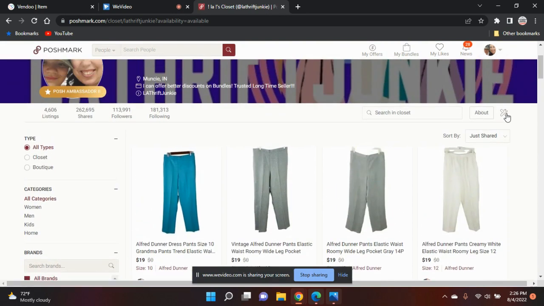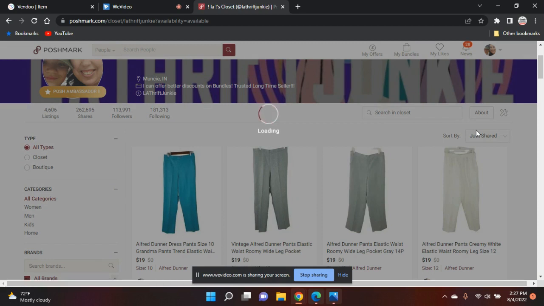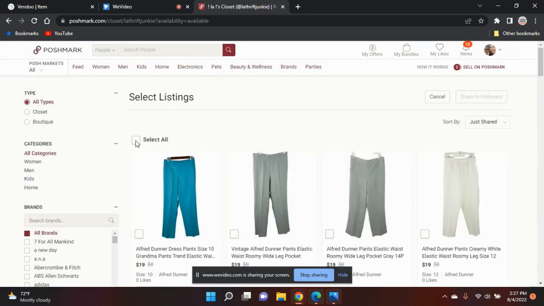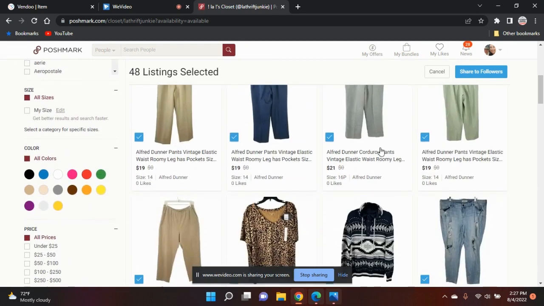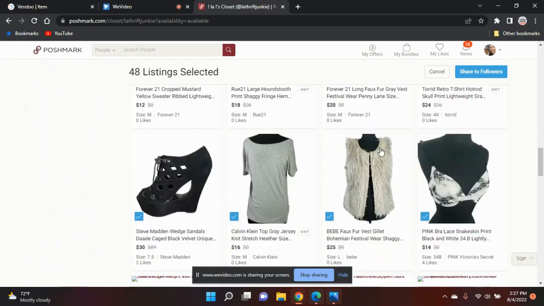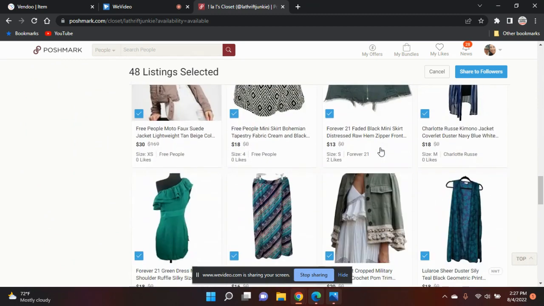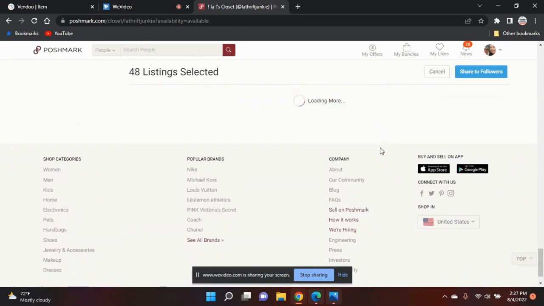So anyway, we go over here to this toolbar. You're going to hit the toolbar and you're going to hit share to followers. Okay, you're going to hit select all. And you're going to think, oh, you can only share 48. No. So unfortunately, one thing you do have to do, and on the phone this will be much easier, you do have to keep scrolling.